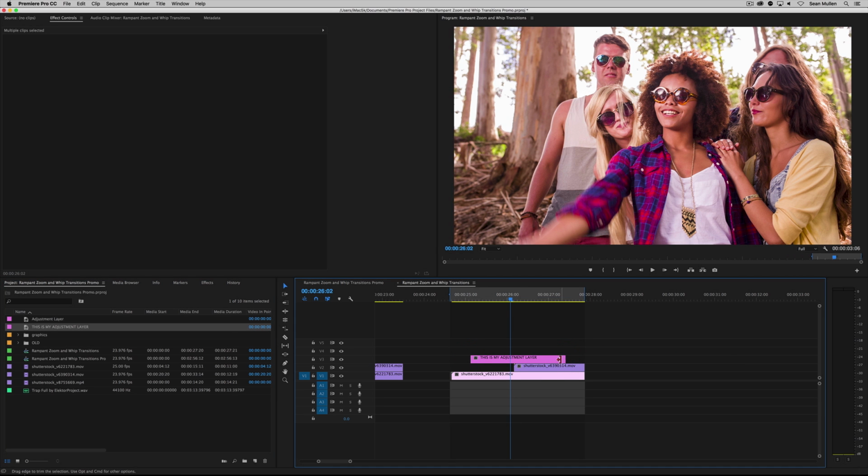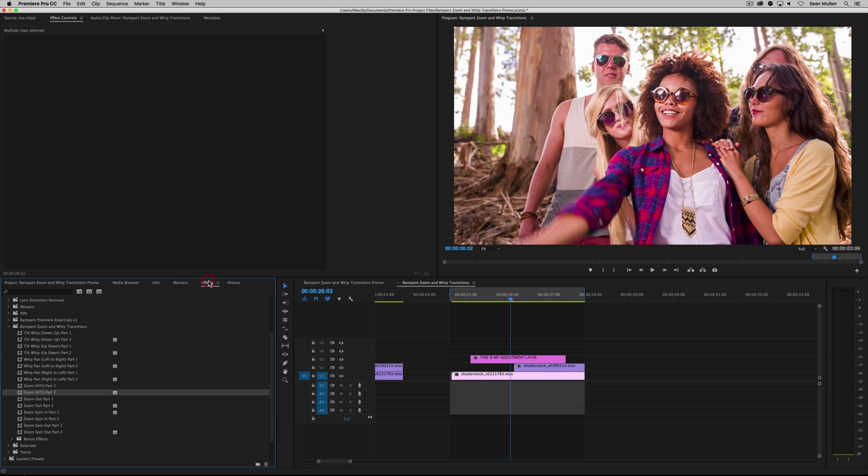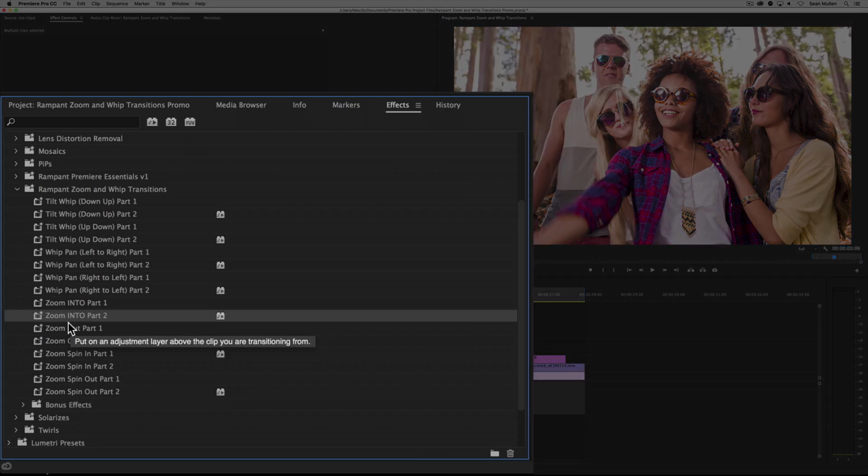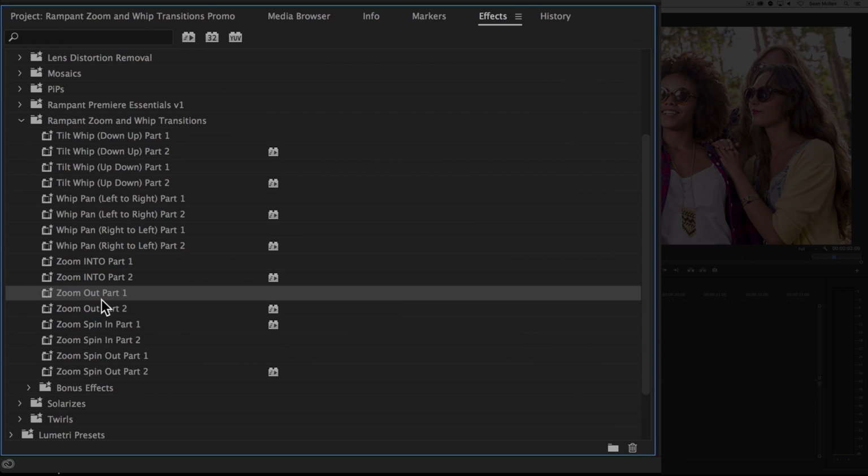And let's just pretend I don't remember where this is supposed to go, even though I'm the one who made these. And let's go back and ask the preset what I'm supposed to do. So I want to zoom out, right? So let's go to zoom out, and let's just highlight over this. And it says put on an adjustment layer above the clip that you are transitioning from.